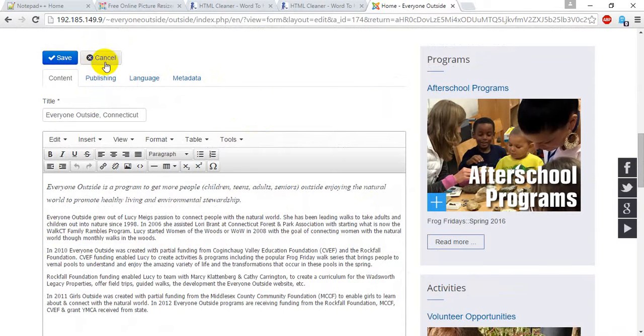I see the blue save and I see a cancel. If for some reason I got in here and I didn't want to do anything, I click cancel and leave. If I make changes, then I want to make sure that I click save and the changes will go live right away.